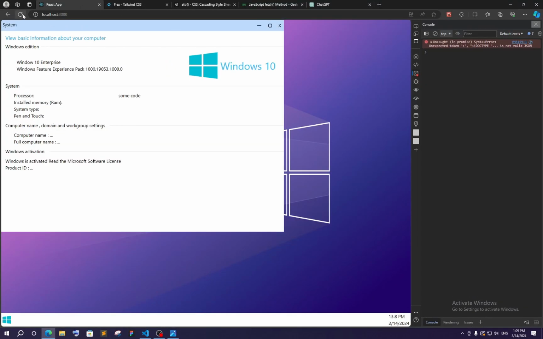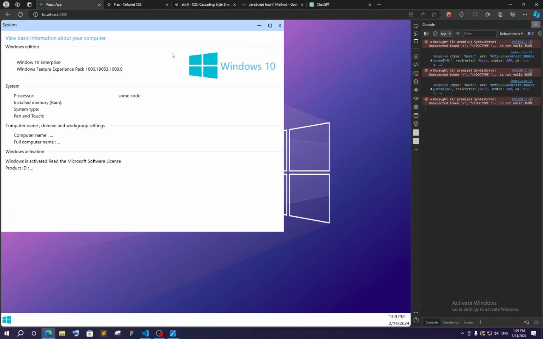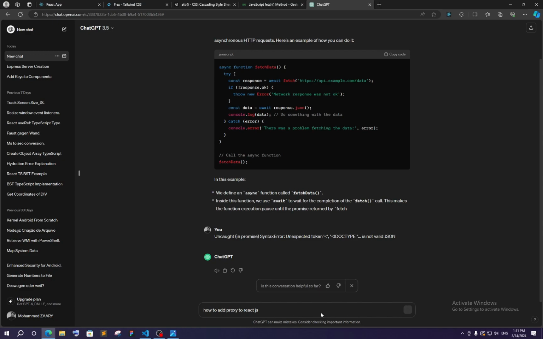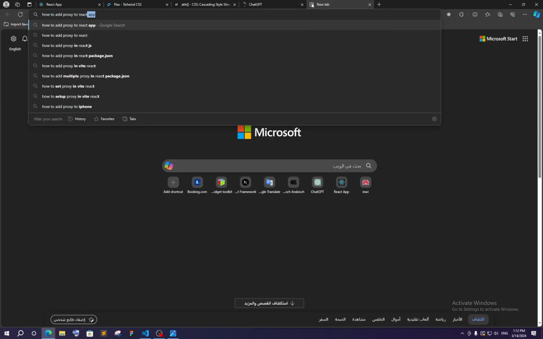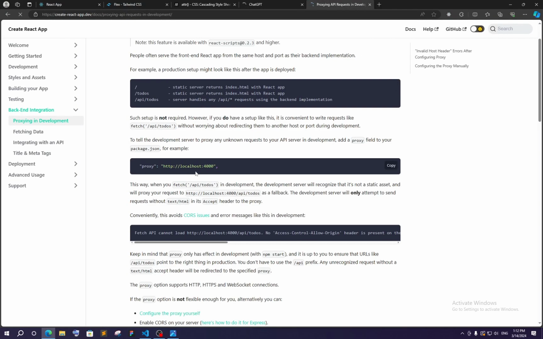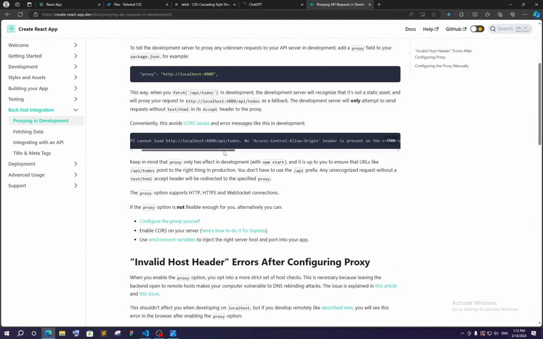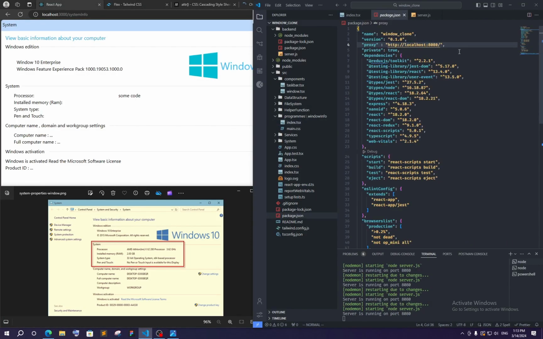After finishing the system information window UI component, I added a proxy to React.js. However, when I tried to fetch data from the API, I encountered a challenging issue where I couldn't retrieve the data from the backend, and the reason was unknown to me. I had correctly added the proxy key in the package.json file, but despite that, it didn't work.